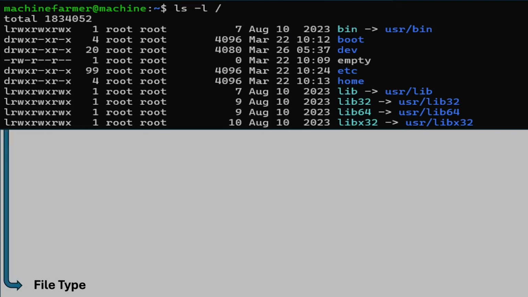Here, the first column indicates the file type. We can see that there are some D, L, and hyphen in here. D means the file type is a directory. L means the file type is a link, or this file links to another file. And hyphen means this is a regular file.